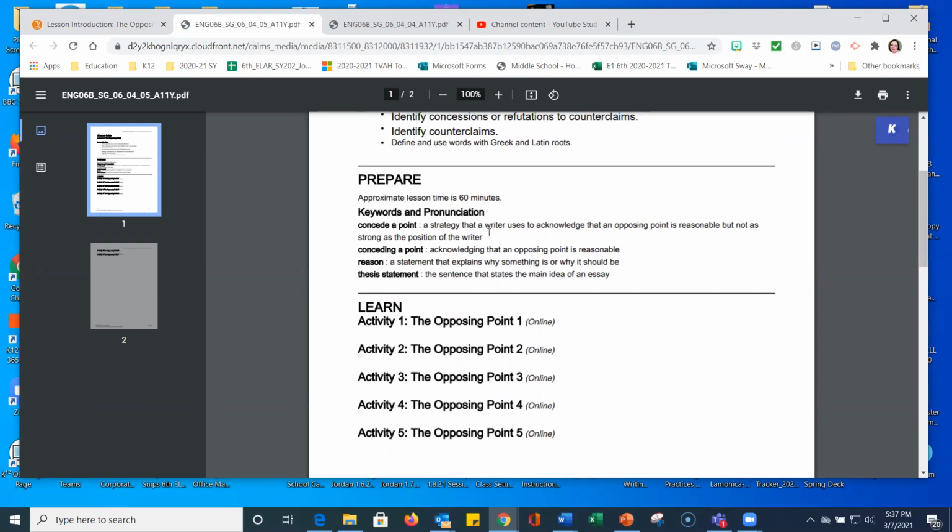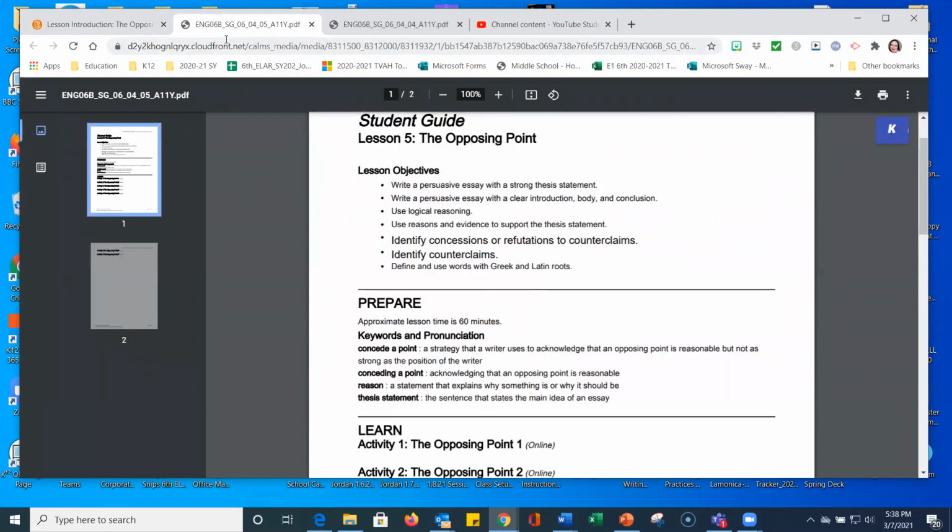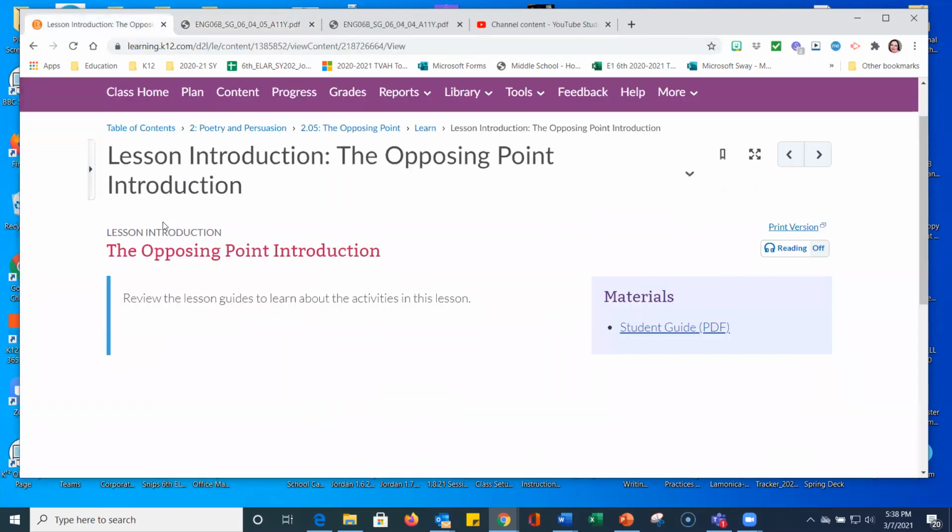Concede a point, a strategy that a writer uses to acknowledge that an opposing point is reasonable, but not as strong as the position of the writer. Conceding a point, acknowledging that an opposing point is reasonable. Reason, a statement that explains why something is or why it should be. Thesis statement, the sentence that states the main idea of an essay. And we don't have any other materials in this one, but I'll go ahead and leave it open so that it's easy to access as we go through the lesson.